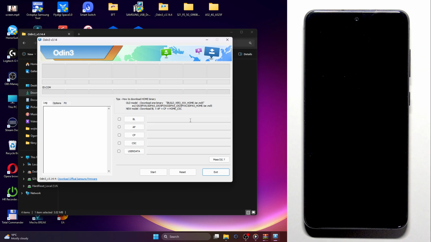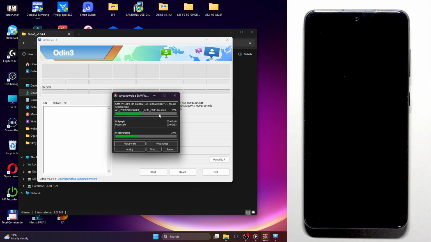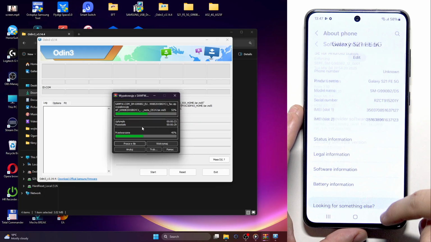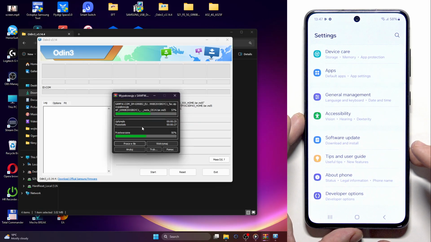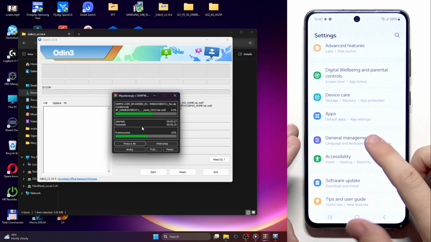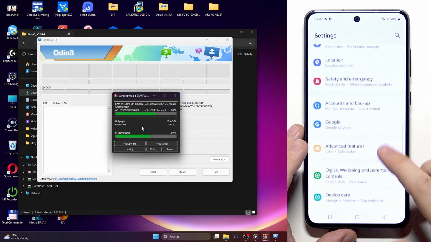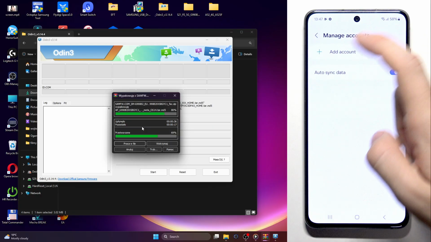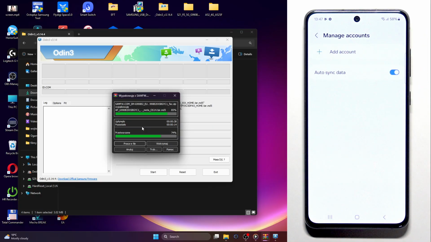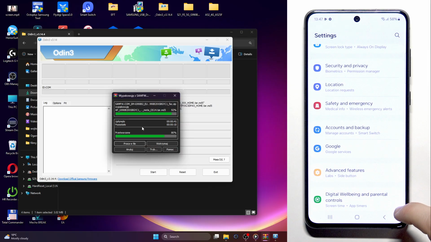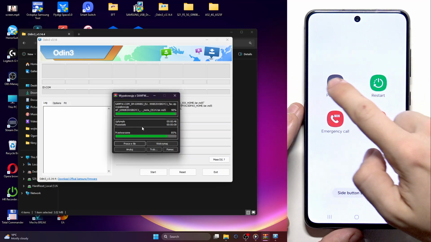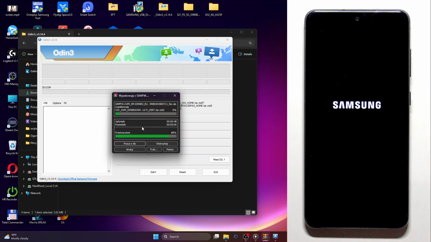Now we'll need to get our phone ready in the meantime while the files are getting unpacked. So go to the phone. Make sure that you're not signed into a Google account, because it'll just take you more time to later sign in during the setup. So let's go to settings, accounts and backup, manage accounts. And if you have an account here, click on it and click on sign out. We should turn our phone off by pressing and holding power and volume down. Click on power off and click on power off again.